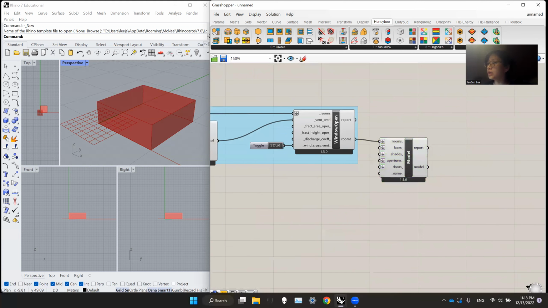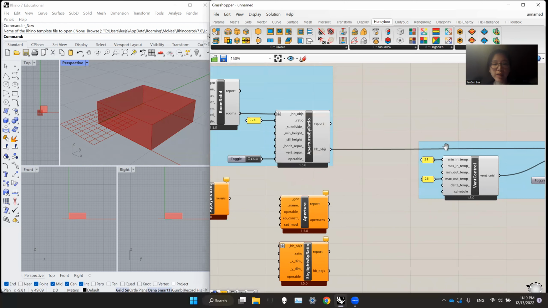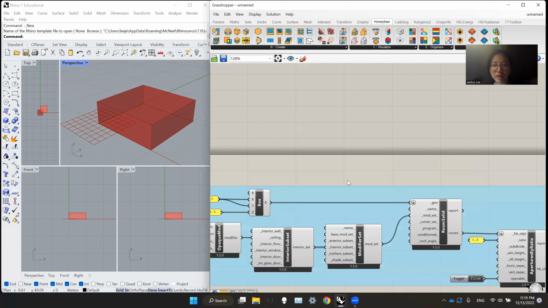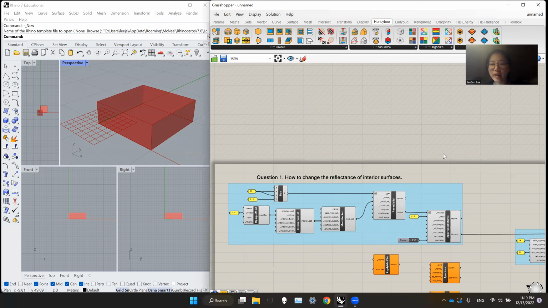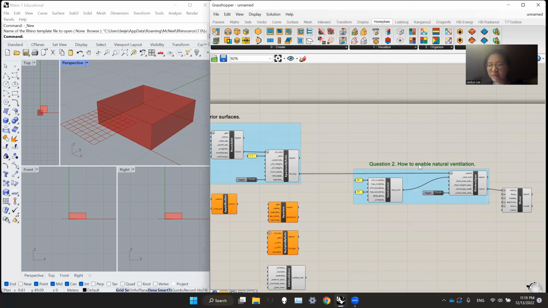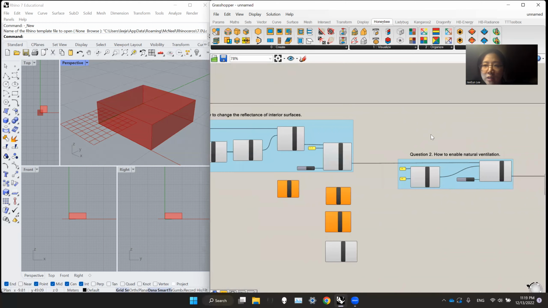I think this is why I got questions, so I just made this one here. This is how you change the reflectance of the window, and not the window, but for interior surfaces. And this is how you enable the natural ventilation, including this one. I hope this answered your question.